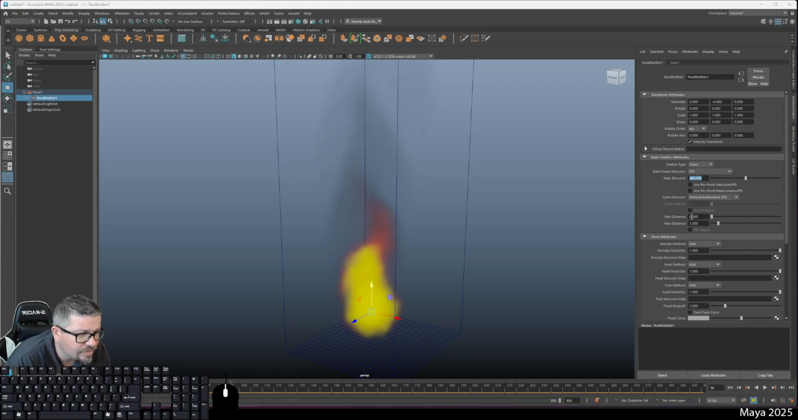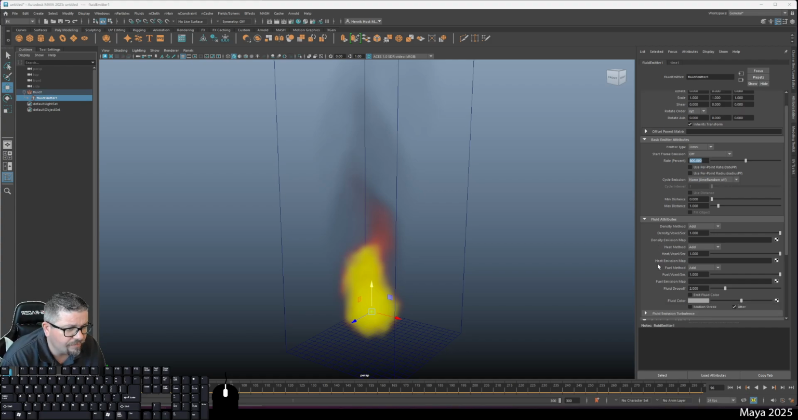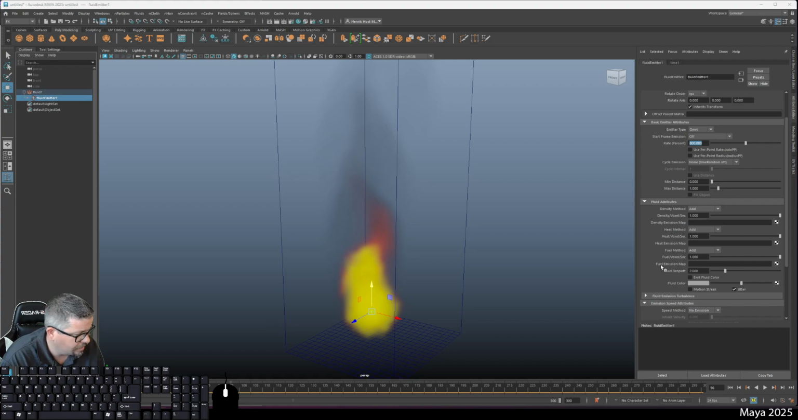Basic emitter attributes. I might have missed a note here. So, under fluid attributes, under heat method, we are going to change the heat voxels a second to 2. It's going to just add to the heat of this flame, basically. It's going to just look a little bit different.